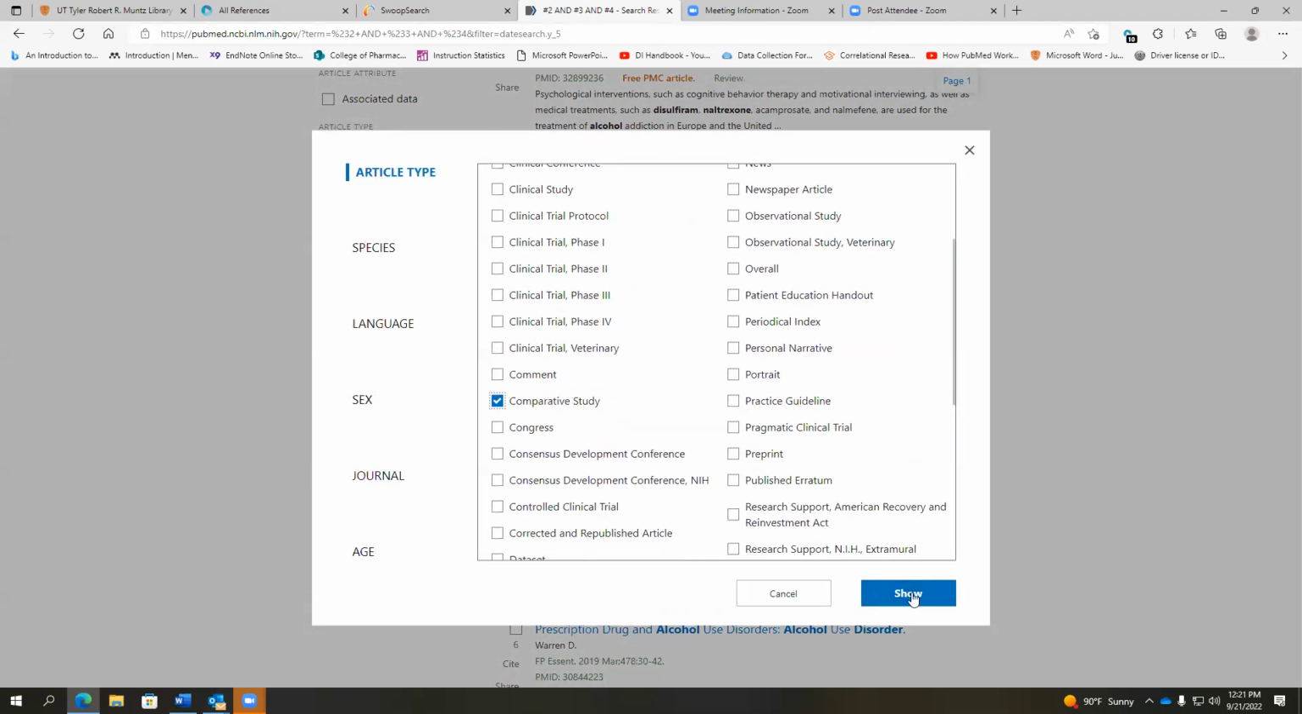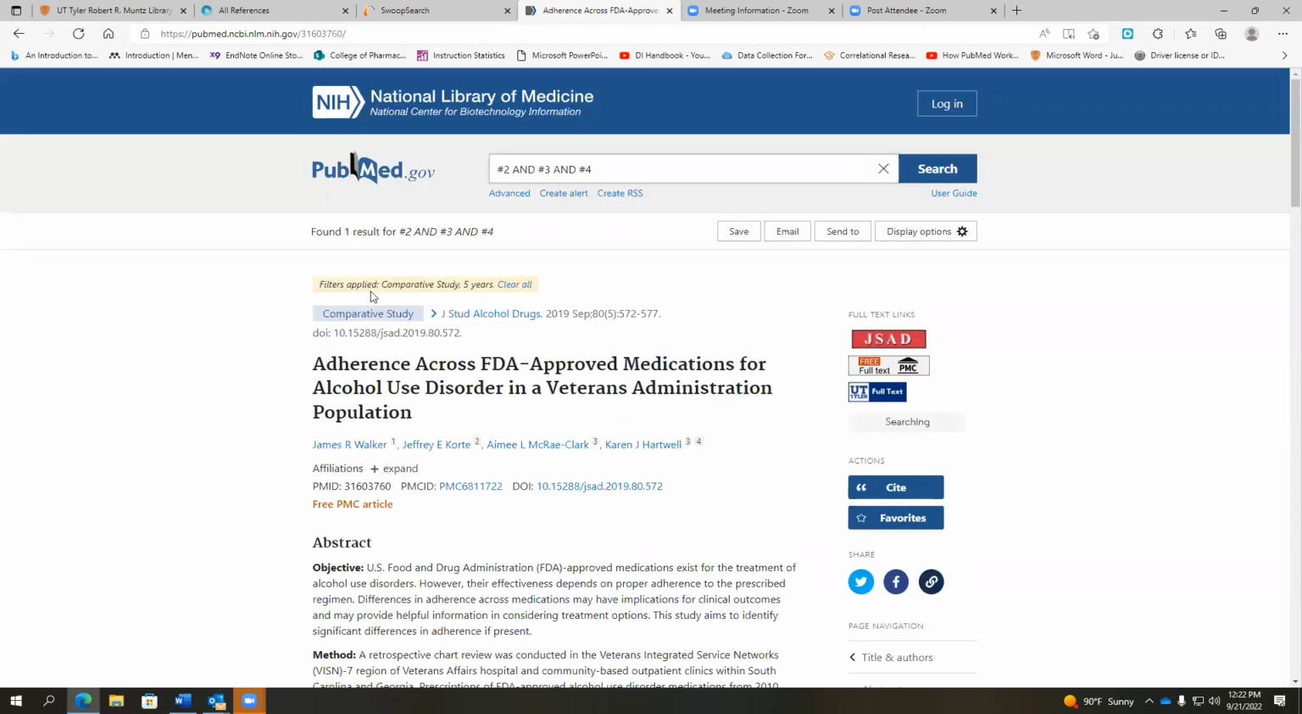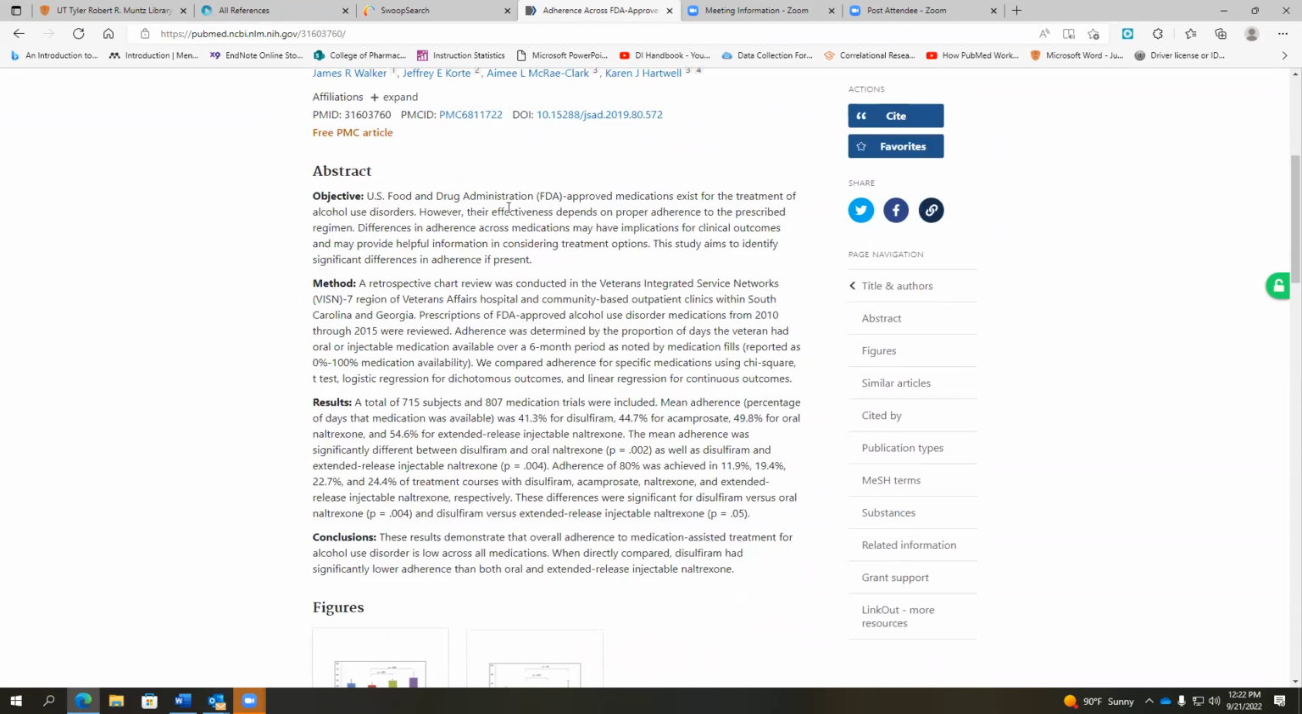Select comparative study. What that's going to do is put comparative study on our article type palette here. So now if I select it, I'm going to go from 247 records down to, it looks like, a single record: adherence across FDA-approved medications for alcohol use disorder in a Veterans Administration population.